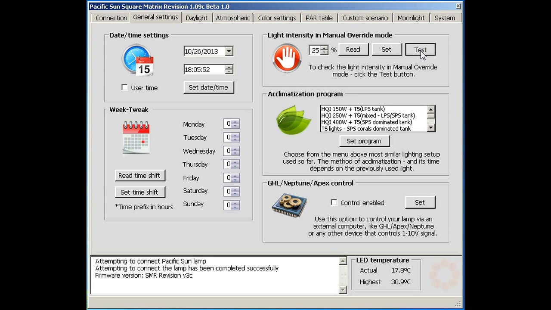The read button here lets you view the internal settings of your lamp. So when you first connect to your lamp and then go into the General Settings tab, the information in this field, if it's not correct, click Read and it will gather that from your lamp and display it here.